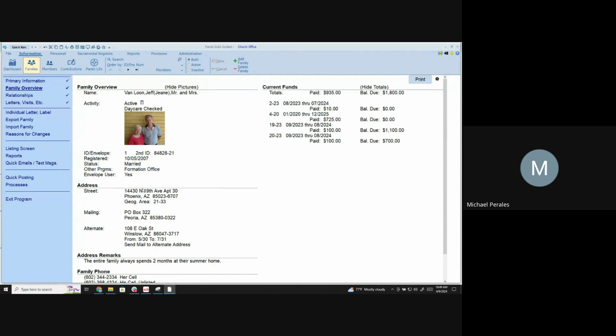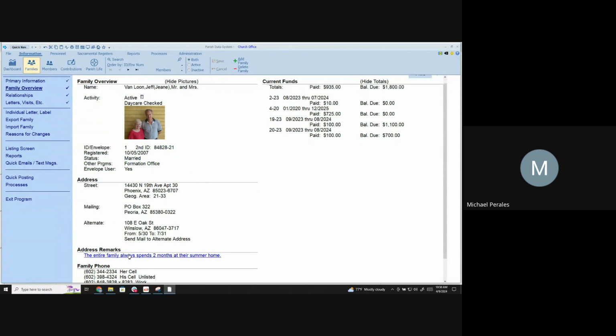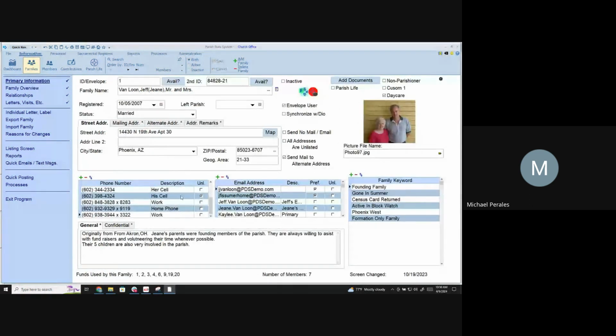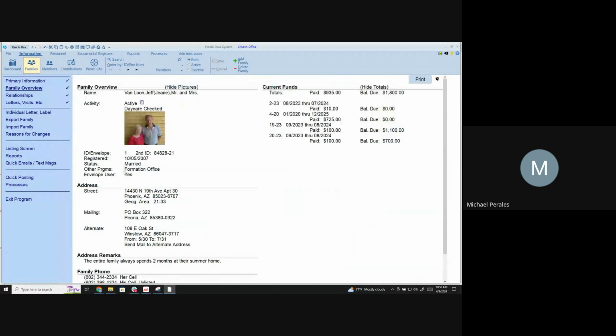Notice how each one of these, when I hover over them, those are links. That just simply means that if I click on that, it's going to take me directly to the screen that stores that data. Okay. Down here, remarks. I'm going to go ahead and click on address remarks here. You'll see it takes me directly to the primary screen, and there's my remarks information. Okay. So if you need to get to any area from the overview screen, just make sure that you remember that those are all linked.